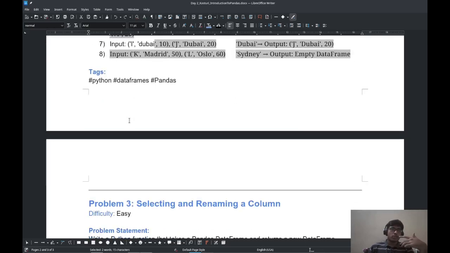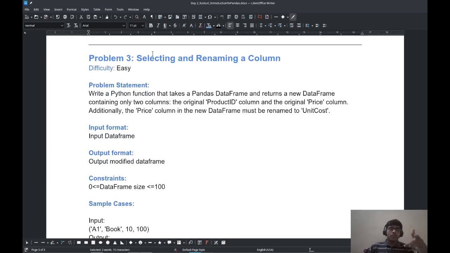So let's move on to the third problem now. For the third problem, it's selecting and renaming a column. The problem statement is: write a Python function that takes a pandas data frame and returns a new data frame containing only two columns, the original product ID column and original price column. Additionally, the price column in the new data frame must be renamed to unit cost.